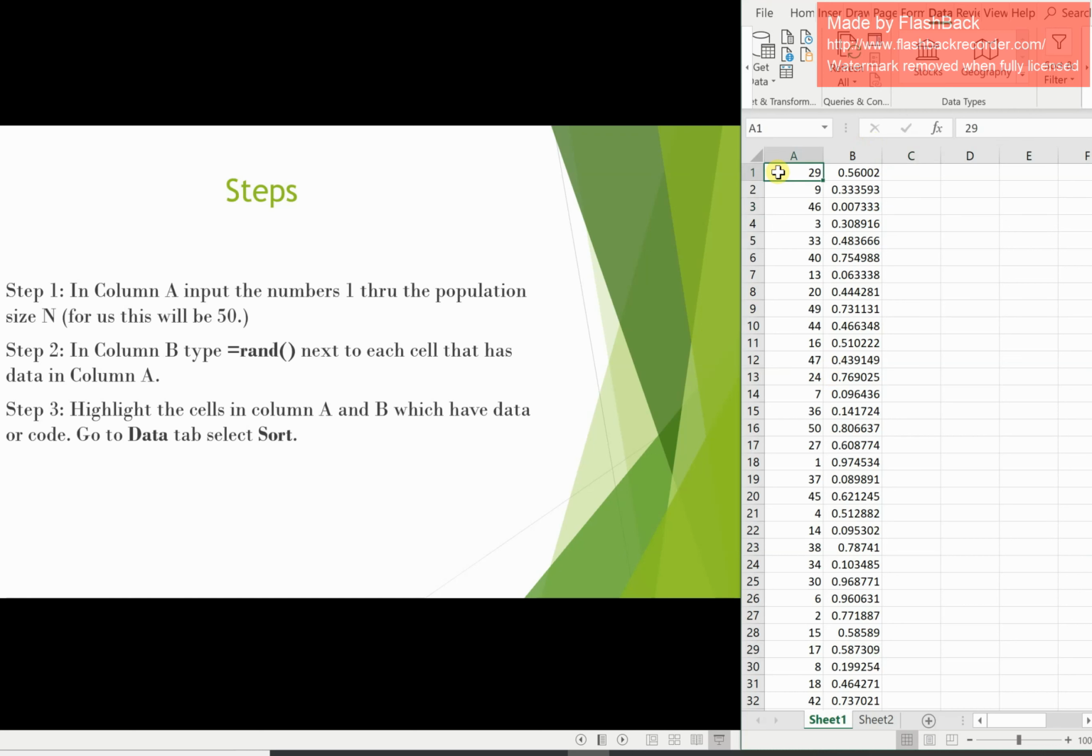So to pick our sample, all we need to do is highlight, let's say we need 10 people for a sample. So the first 10 participants in column A listed will be selected to be our sample. Or let's say we needed 15 participants. We can go all the way to cell A15. So all the participants assigned these numbers, they will be called to be our sample.